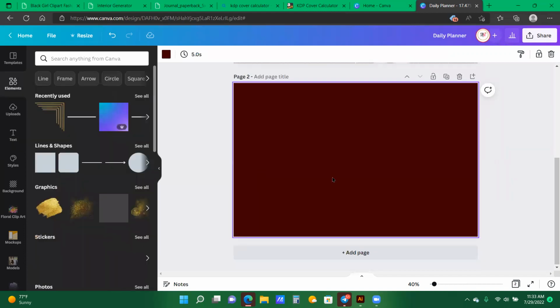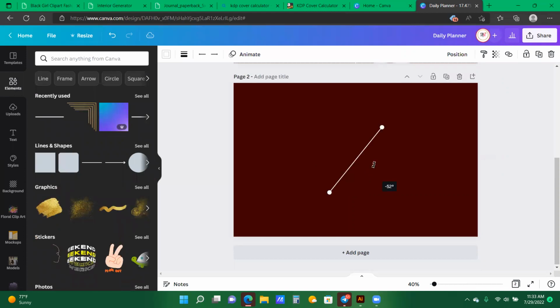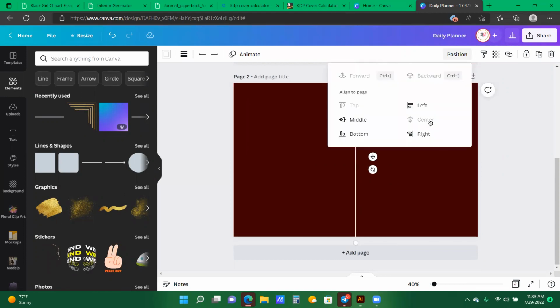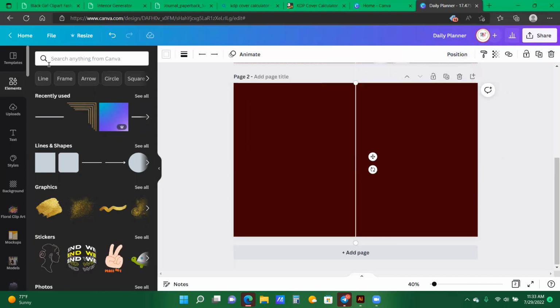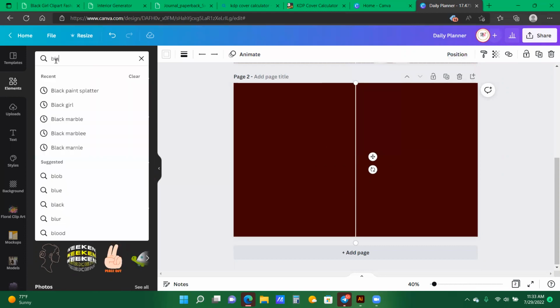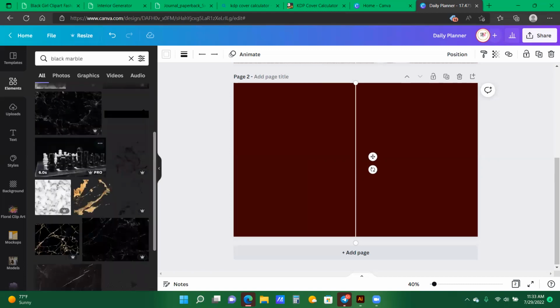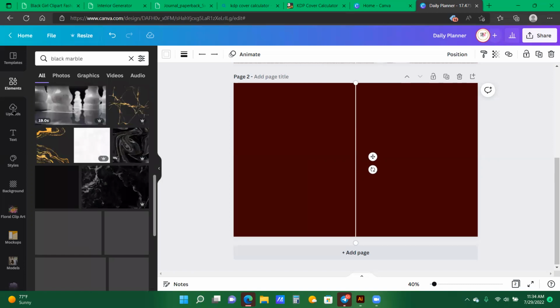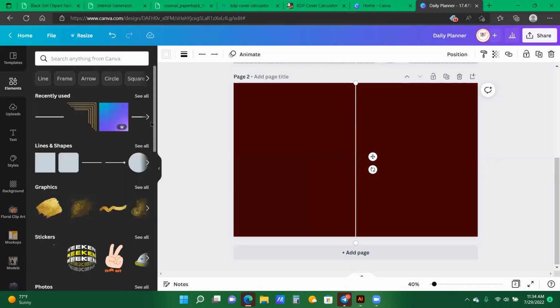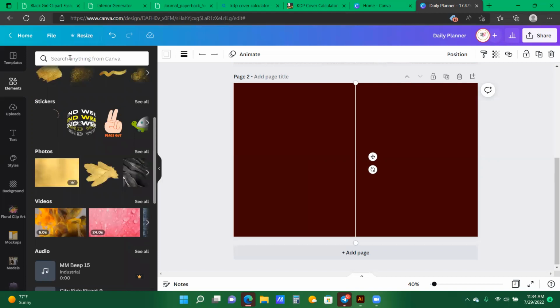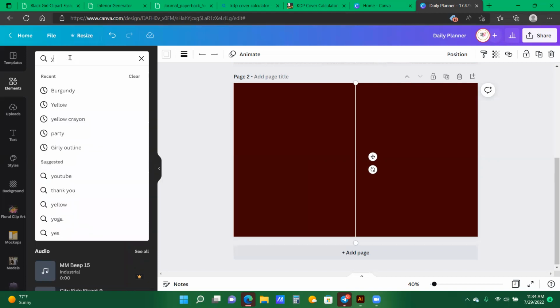So I do want my fine line to be at 90 degrees. And then I'm going to maximize it and stretch it out to fit the page. And I want to make sure it is centered. And now let's type in marble. Or let me actually show you how I create one of my lighter color covers. So I'm going to type in yellow.